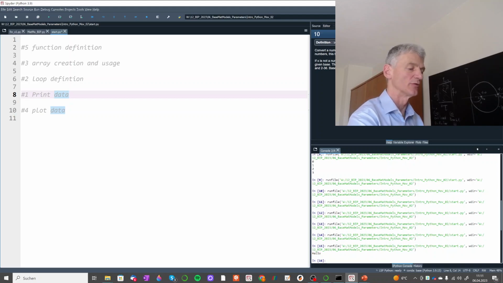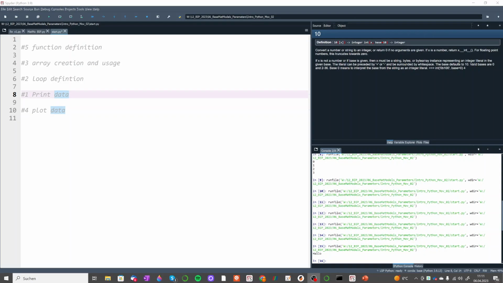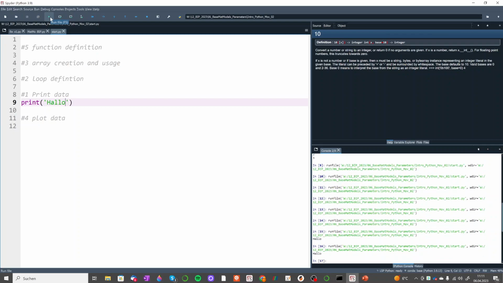Here you can see the Spyder program. This is our code editor, or program, for writing our Python code. I will start with the most simple thing, the print command, which we can use for printing data. For example, when I want to print a string like hello, I have to do it in this way. In order to run this code, I can use this button here or the function key F5. So I did it, and you can see here the output of my small program.